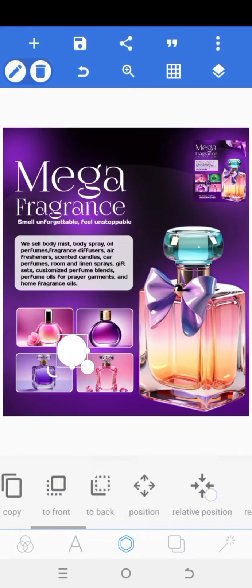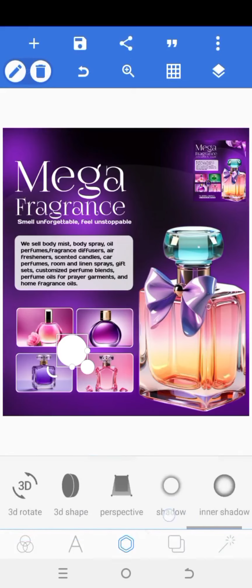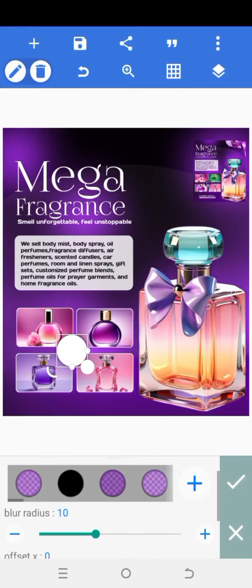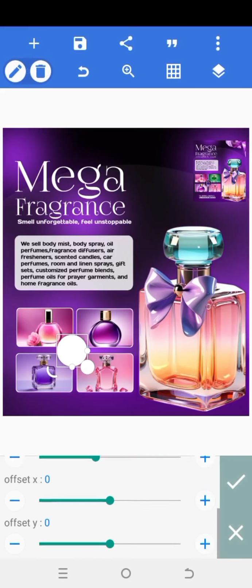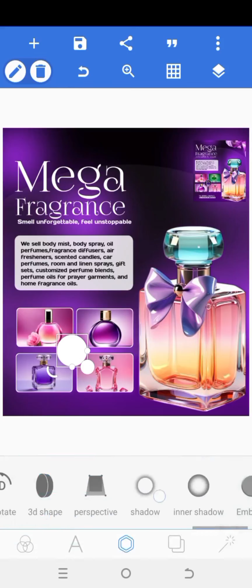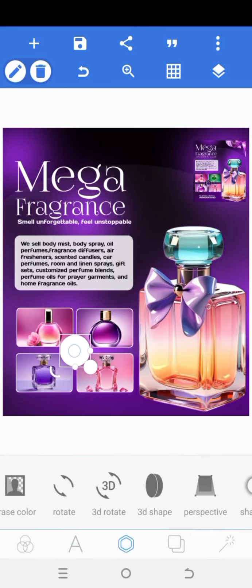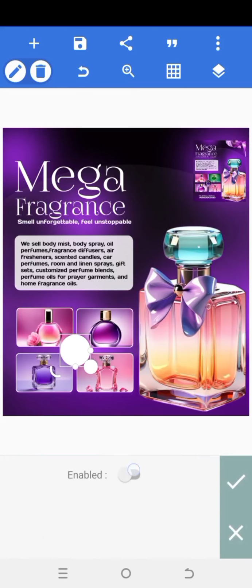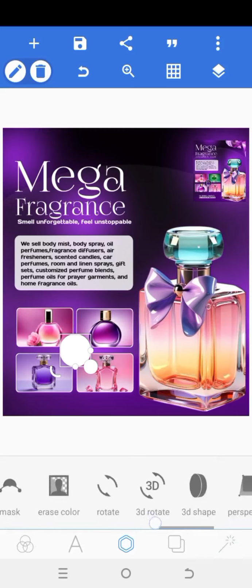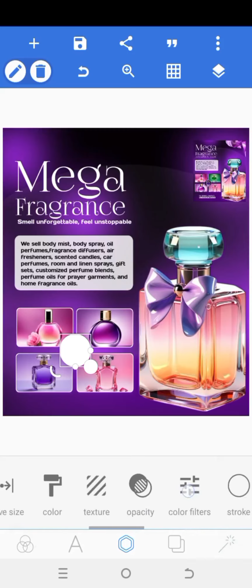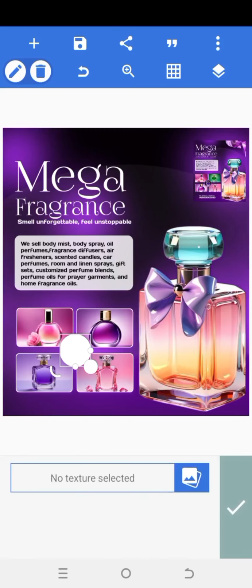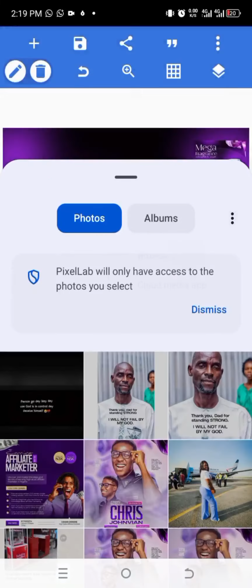I'm going to mark this good sign. I will have to go to my shadow, right? Enable it. Use that same one we use for the other one. Then 3, 3. Mark this good sign, okay? Position it well. Stroke, enable it. 1 is enough. Then go to texture. Go to texture. Let's add the last one.